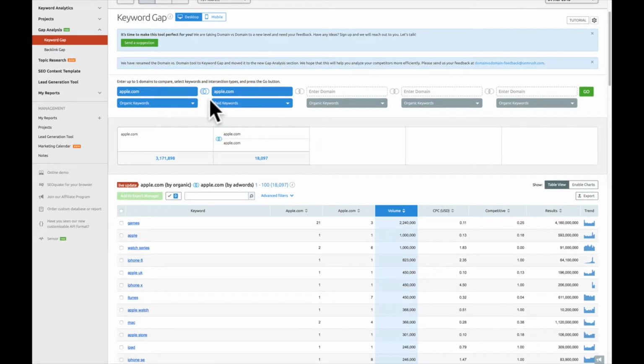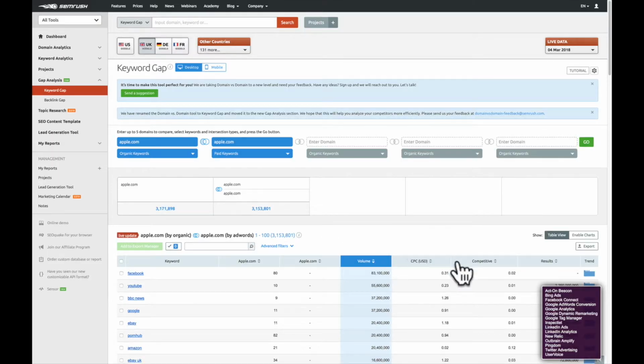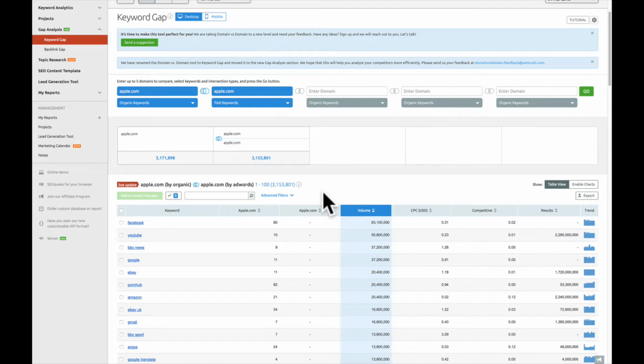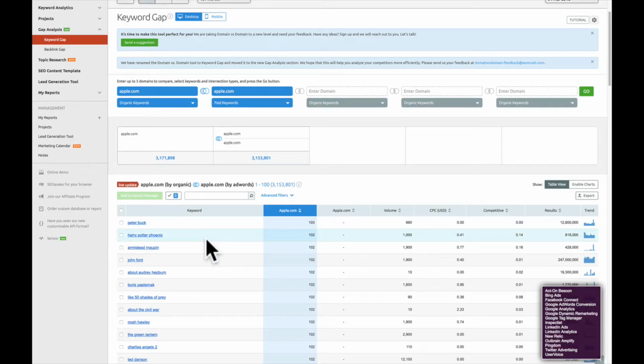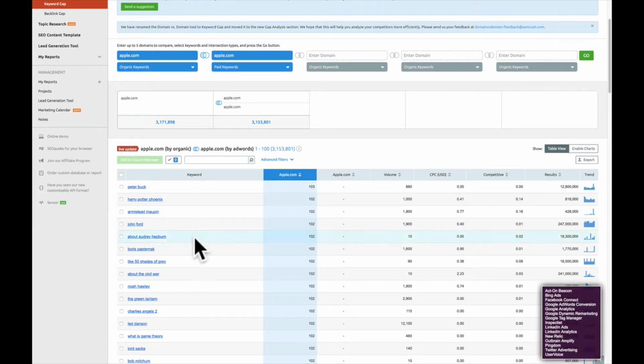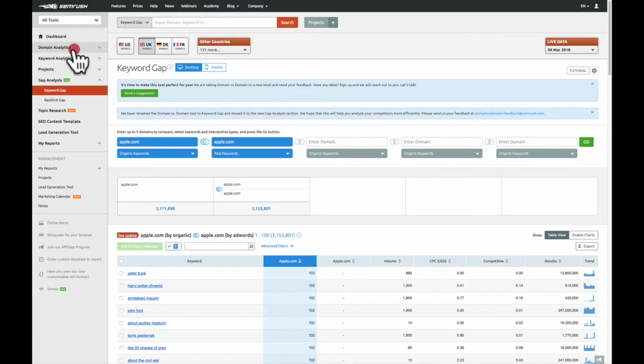But wait, there's more. If you choose again the Unique to the First Domain's Keywords filter, and then sort the organic positions from the worst position to the best one, you'll be able to see where you can possibly compensate your failed search engine optimization results with paid ads.